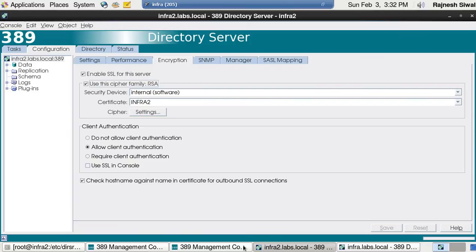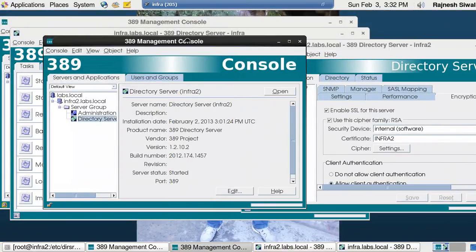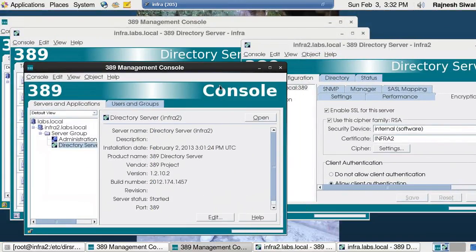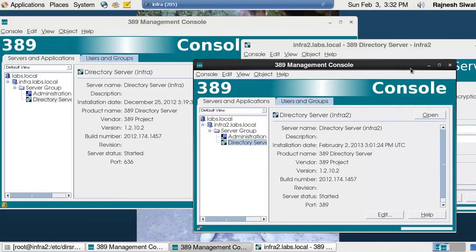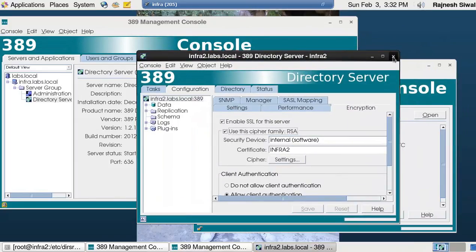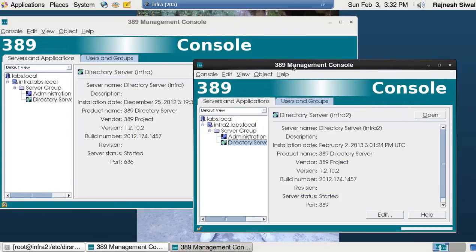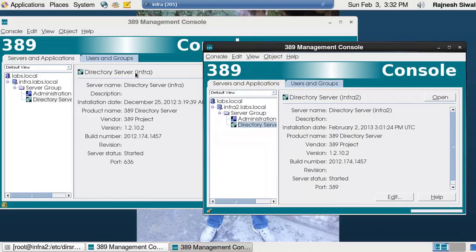Okay, so now we have two servers, infra and infra 2. Let me resize it and move it aside. This is corresponding to infra 2 and this is corresponding to infra. Close it and close it. Now this infra server is going to act as a master where we will be updating the things, and this is going to work as a slave which will catch the updates that will be done from the infra server.